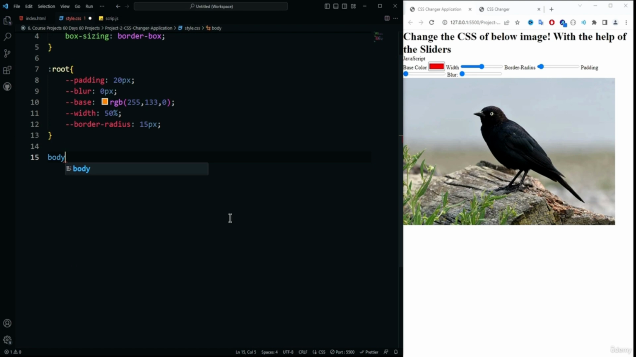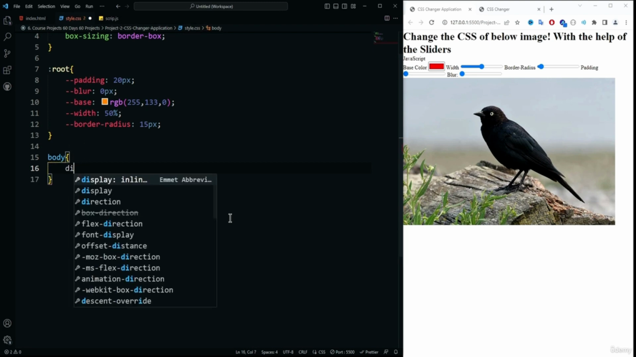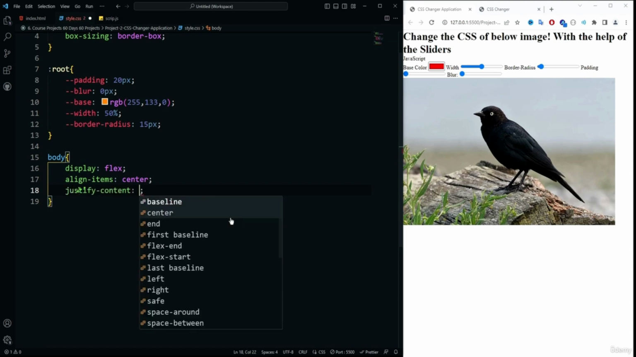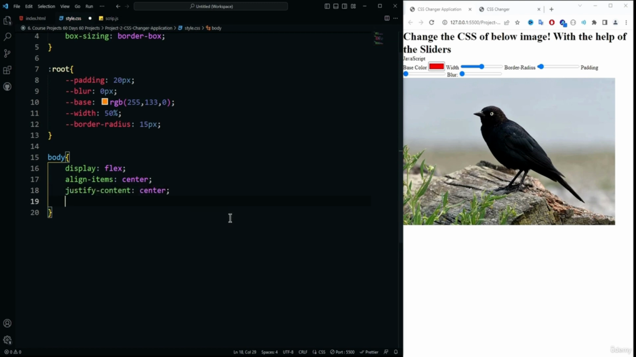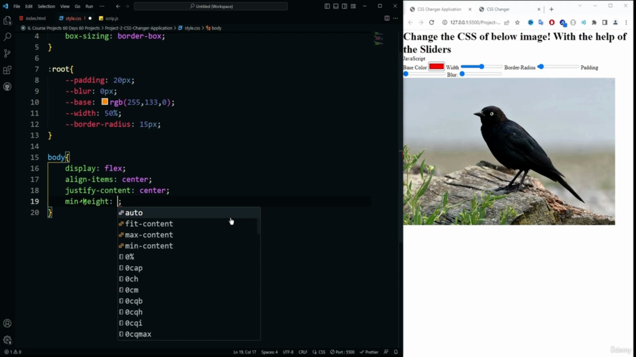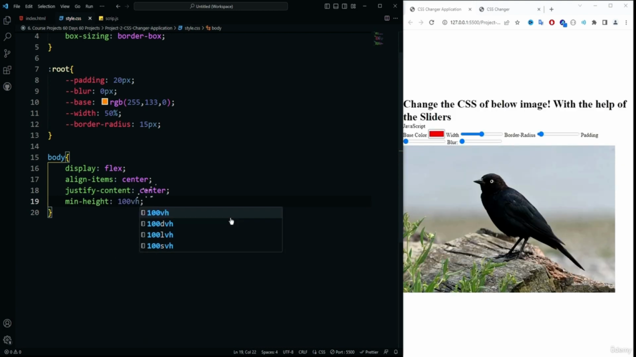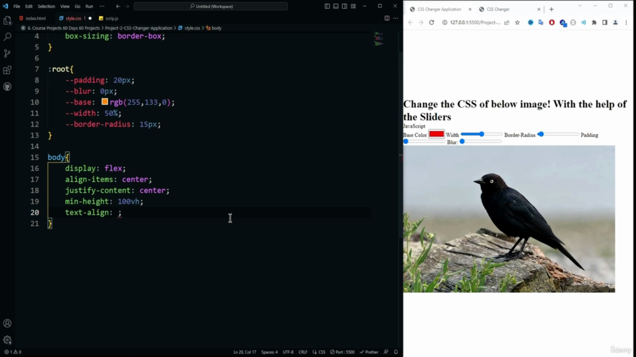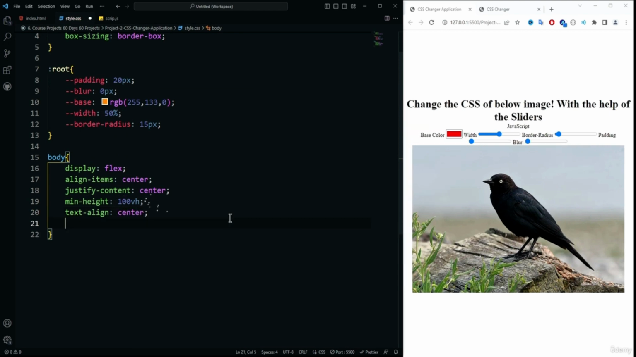And after that, we need to use the body element. Inside of that, first we need to change the display. So display is going to be flex, then align-items is going to be center, and justify-content is also going to be center. And after that, we need to provide the min-height, going to be 100vh. You can see now the content is shifted to the center of the browser. Then we need to provide the text-align to center. You can see everything is at the center of the browser.